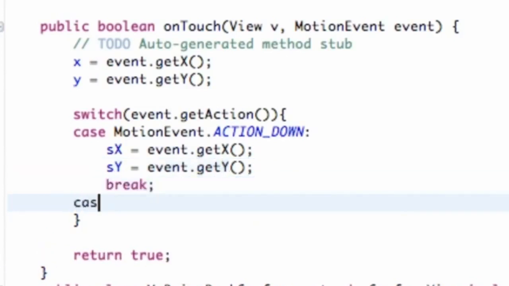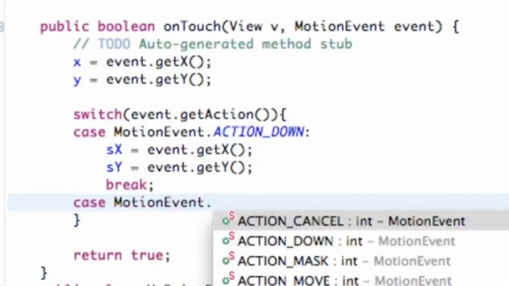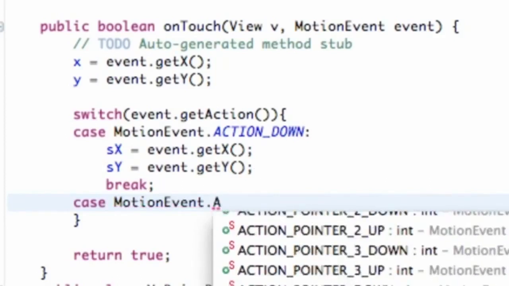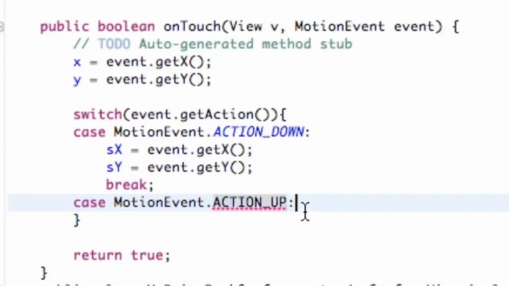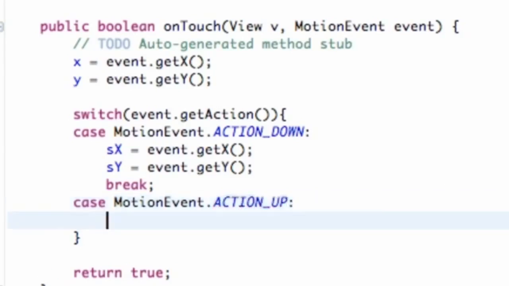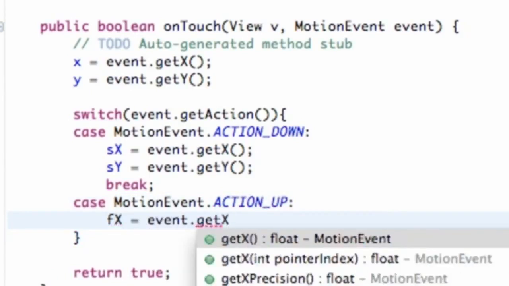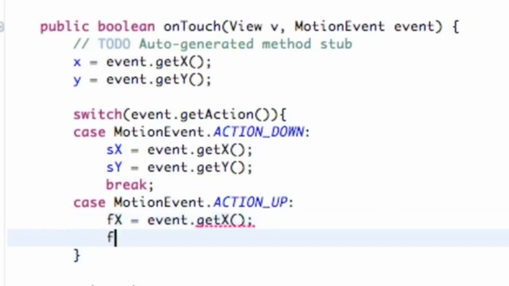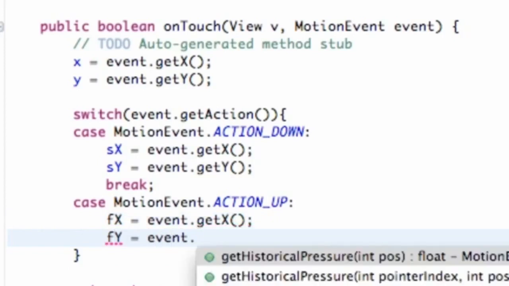Then we're going to set up our other case, which is going to be the release. So we say MotionEvent dot ACTION_UP. Type that out, and that's when we let our finger off of the screen. Then we set up our final x, which is again event dot getX, and fy, our final y, is again going to be event dot getY.